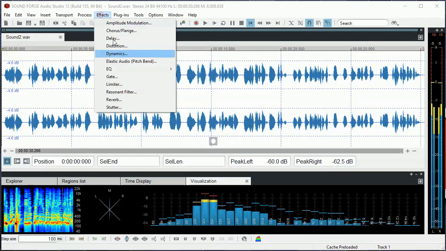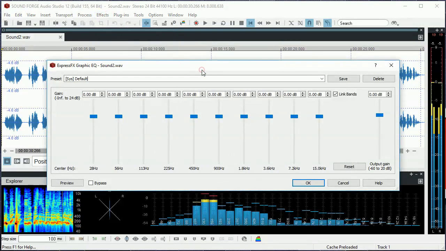Let's add the EQ, the graphic one. The great thing about this graphic effect is that it has a link bands option, where when you grab one slider and slide it up and down, the adjacent channels also adjust up and down, giving you a much wider EQ adjustment. But if you unclick it, that means you can adjust each band individually. So I'm just going to click that and reset.